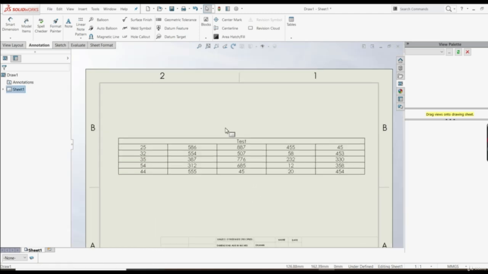What is the difference between this table and other tables? This table is not related to some drawing view or to some model. So in a general table, you can show some information that is not attached to a specific view or to a specific model. So this table is not connected to some view or to some model. And this is the simple way how you can create a general table.